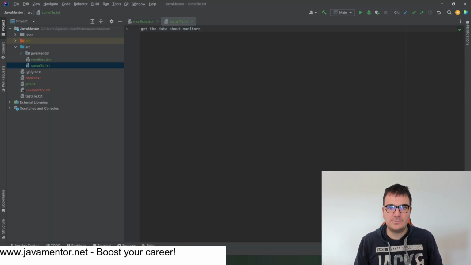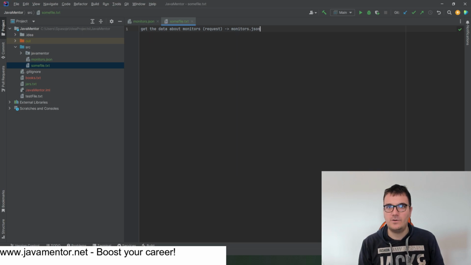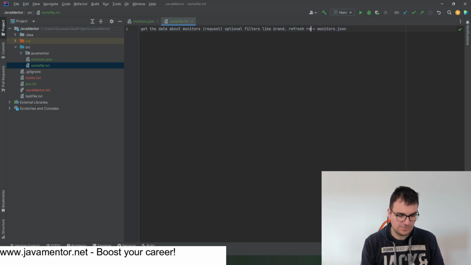So let's try to create one file listing all the requests and responses that are available on Amazon, right? So the first request might be get the data about monitors. This is the request, and the response is monitors.json. So we are receiving some data in JSON format. There are some, let's say, optional filters like brand, or I don't know, refresh rate or something like that.